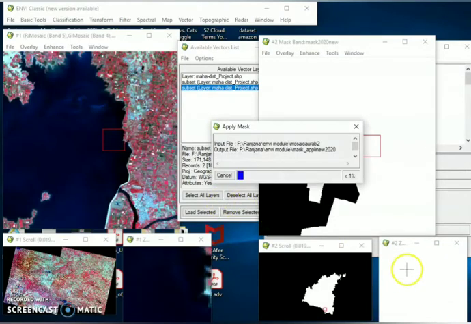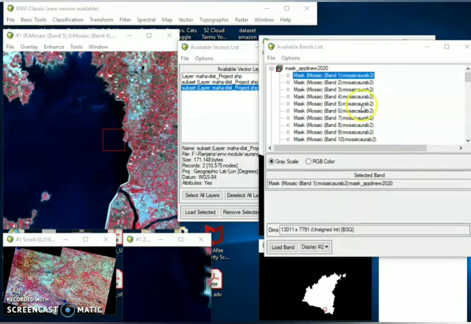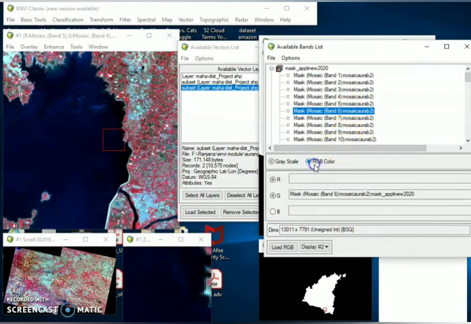This will apply the mask on the input image that you have selected. So the shape in the mask gets cut out of the whole input image. So with building mask and applying the mask, you can select the particular area of interest with the administrative boundaries. The mask applied is created.